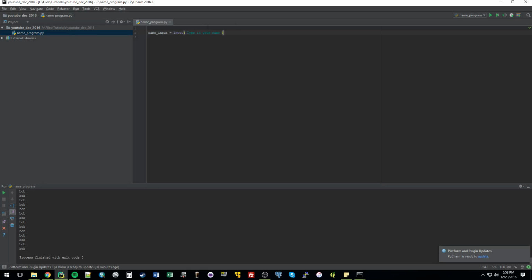All right, so what that does, we'll just run this real quick. It says type in your name, and it's not closing. It's different than a print statement. It's waiting for the user to do something, to type something in. So I'll type in something, and now it finishes. So now name input is equal to whatever I put in.